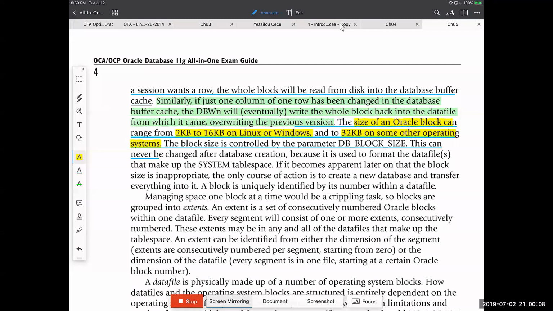The block size is controlled by the parameter DB_BLOCK_SIZE. As a matter of fact, we saw this already in class. This can never be changed after the database creation because it is used to format data files that make up the SYSTEM tablespace. So let me ask you, why is it that the default block size cannot be changed after you create a database? What's the answer? Because it's used to format the data files. No. Make up the SYSTEM tablespace.